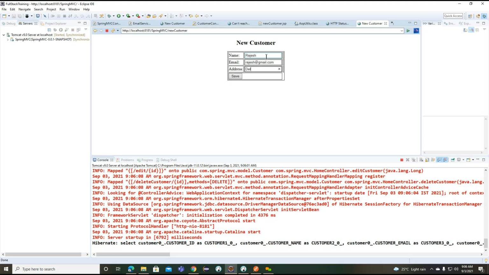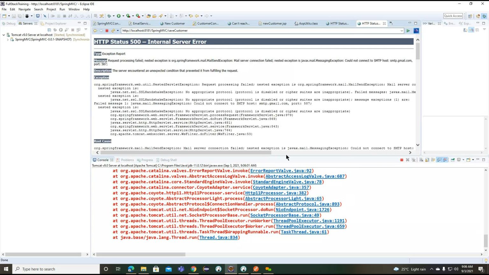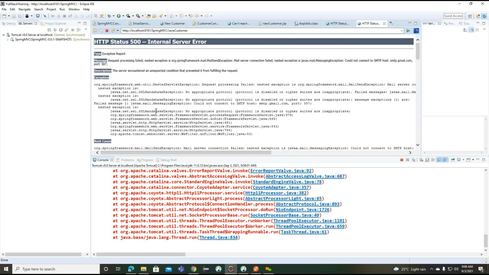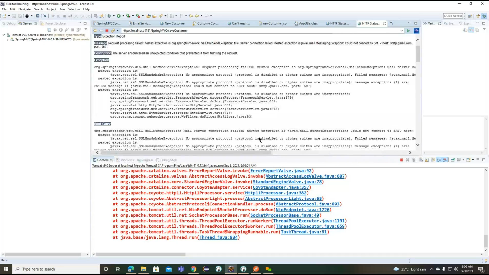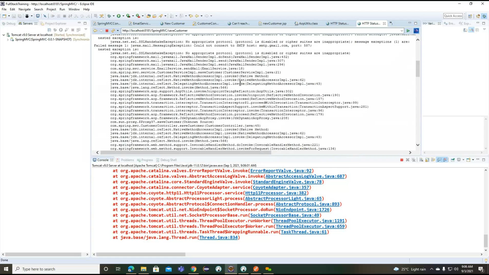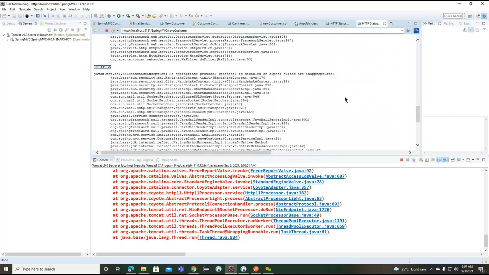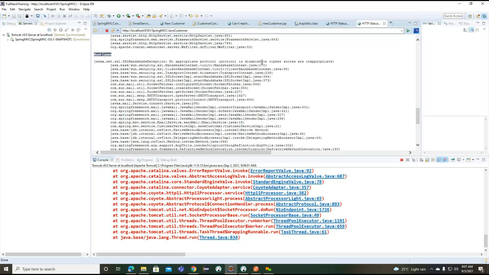I am not sure whether this particular email ID is available or not. So just for testing purposes, I'm using it. Again, 587, it is failing here. No appropriate protocol is available. Failed nested exception. Messaging exception could not connect to SMTP host 587. Any other? No appropriate protocol. Protocol is disabled. Could not connect with SMTP. No appropriate protocol. Protocol is disabled.